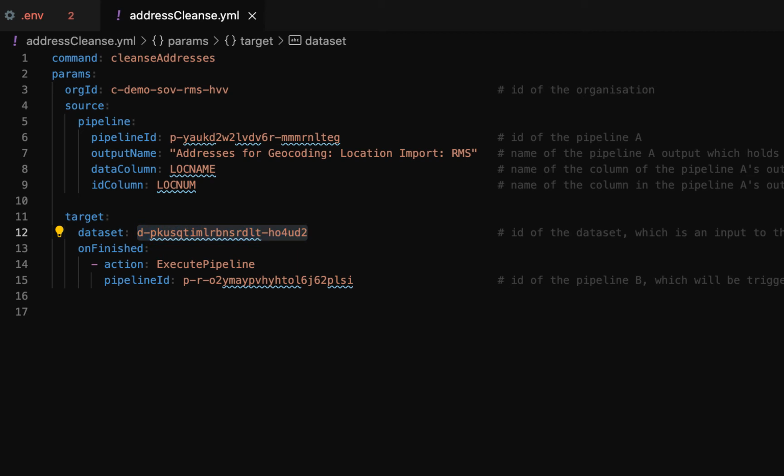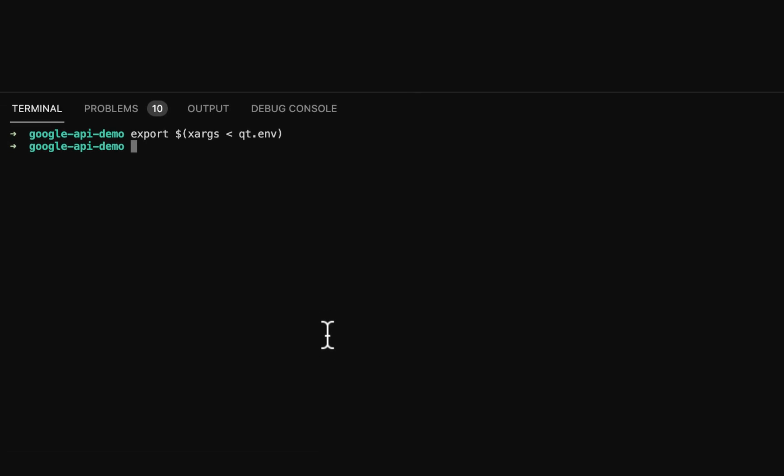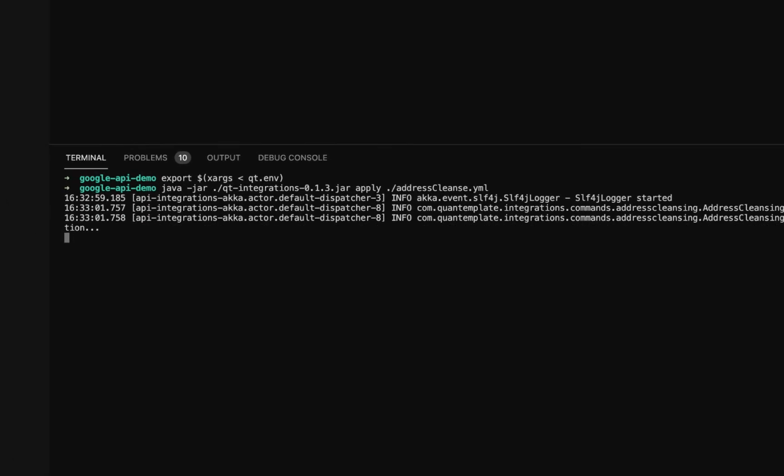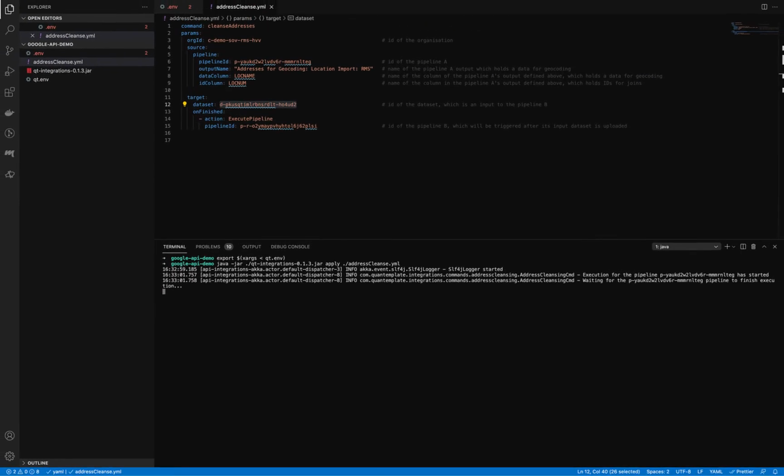With a configured YAML file and the environment variables in our session, we can now start the orchestration helper by just typing Java, pointing to our jar, typing apply, and pointing to our configuration YAML file. Depending on the pipeline complexity and the size, the run could take a few minutes to complete. The program should inform you about the progress on each step.